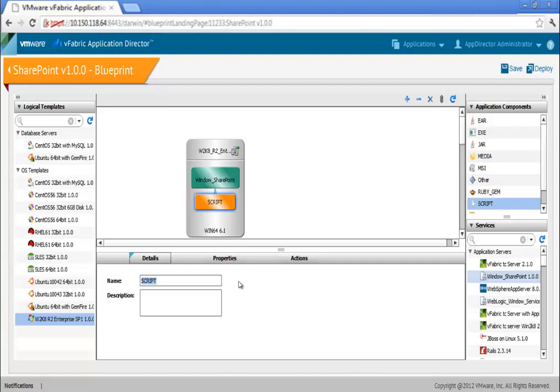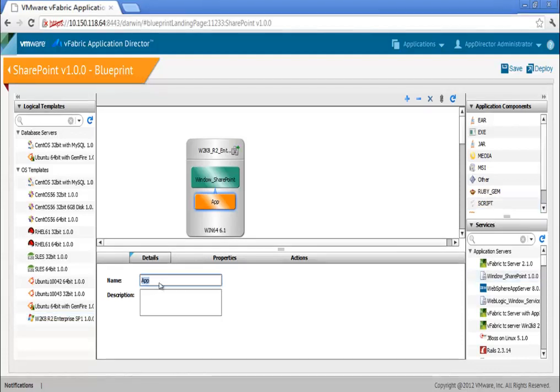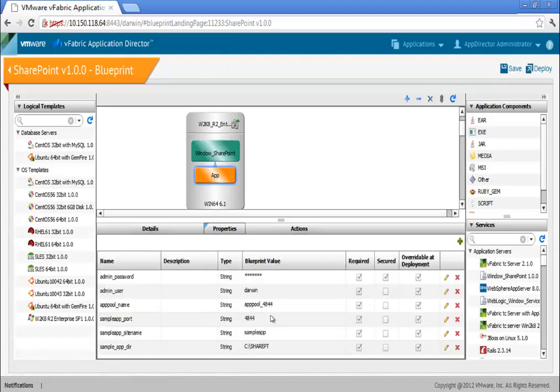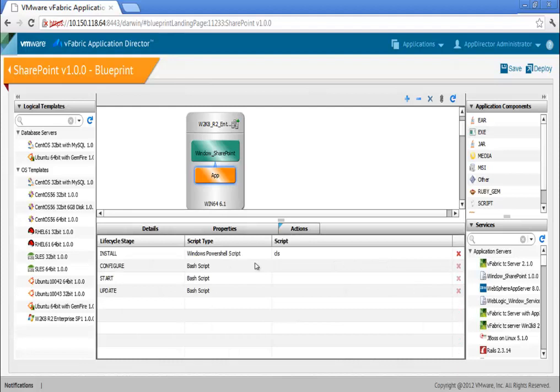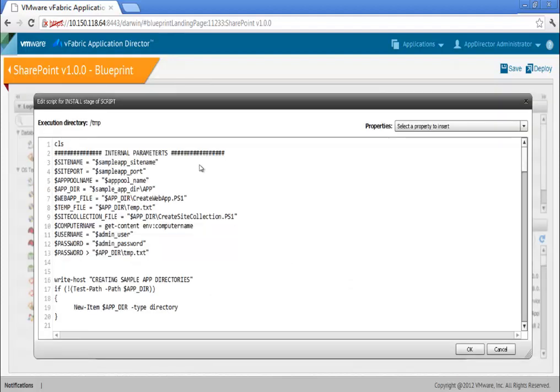We have renamed the script as app. These are the set of properties that have been assigned to this script, and this is the placeholder where we write the script for the application. And now this is the script of the sample application which will be used for the creation of the website with the help of the installed SharePoint.